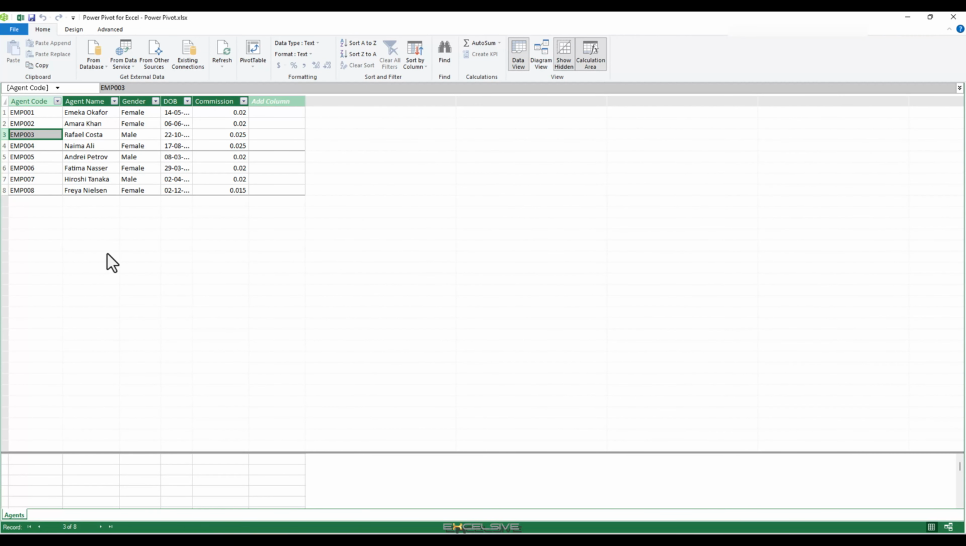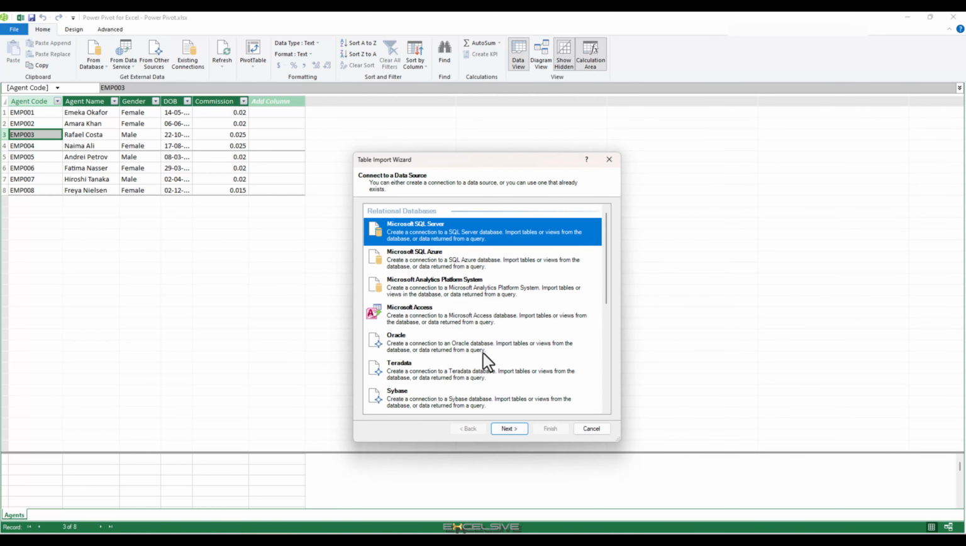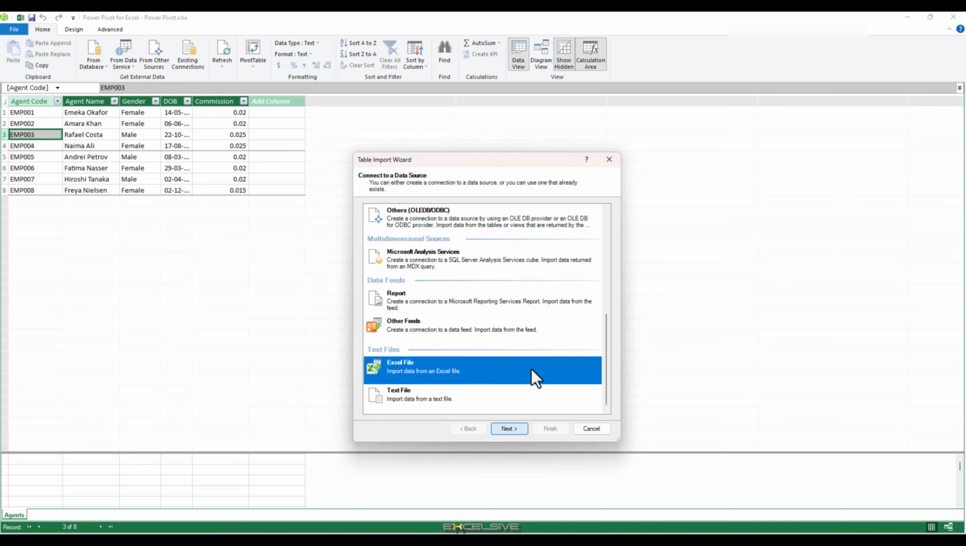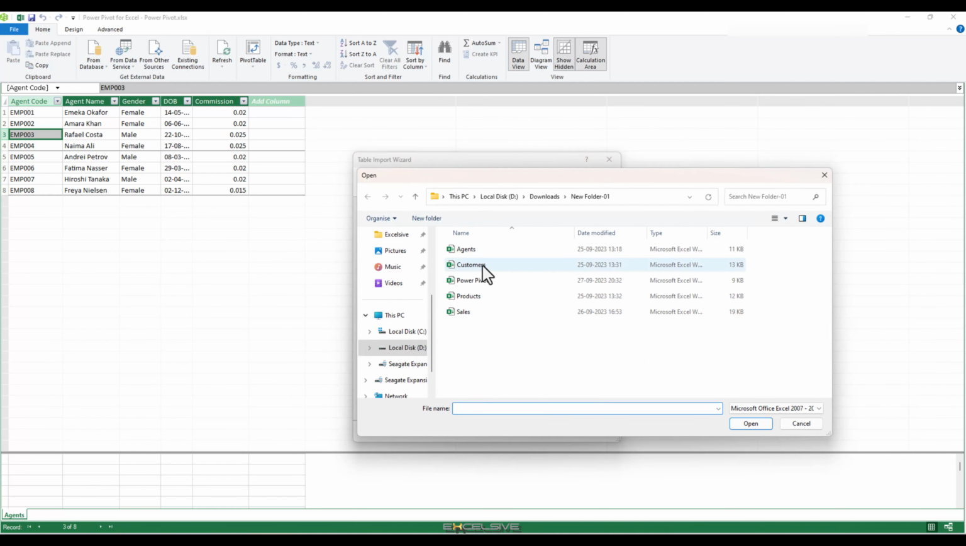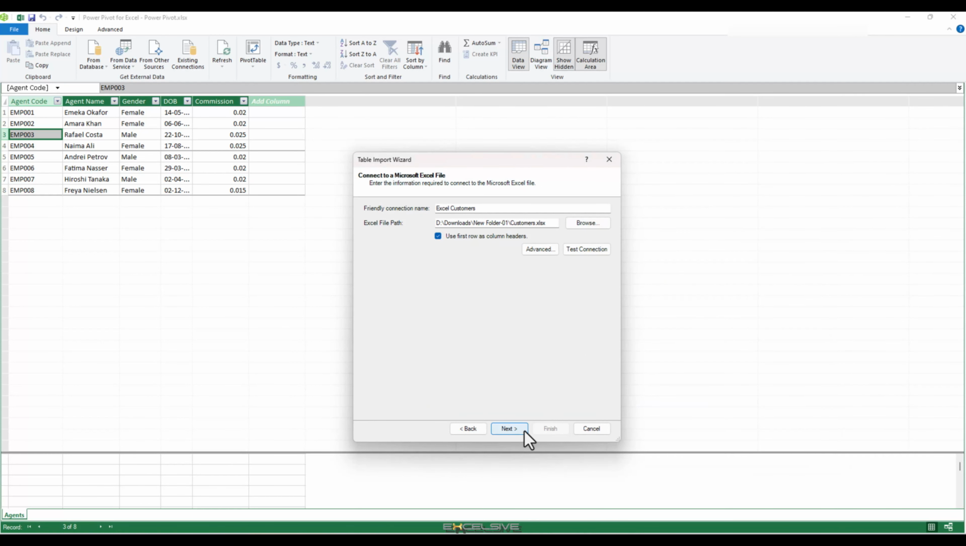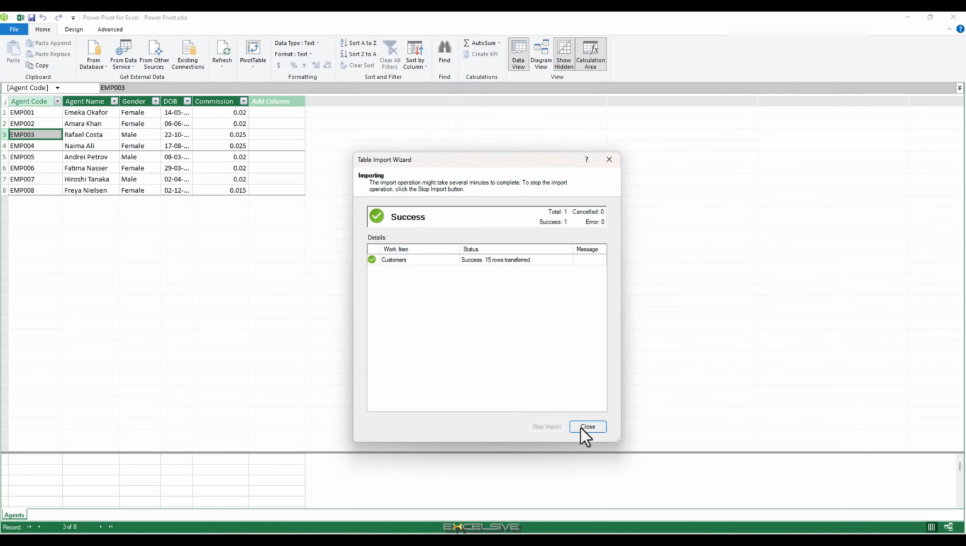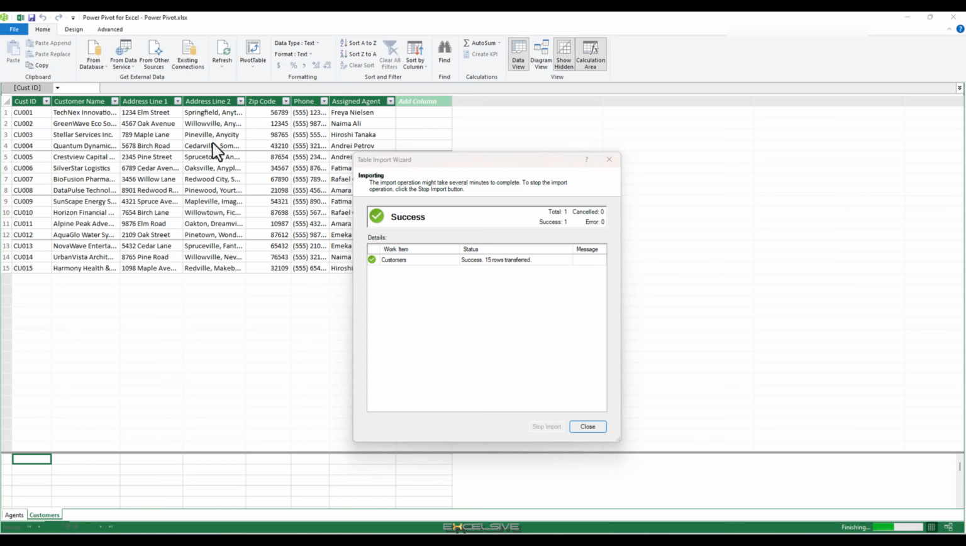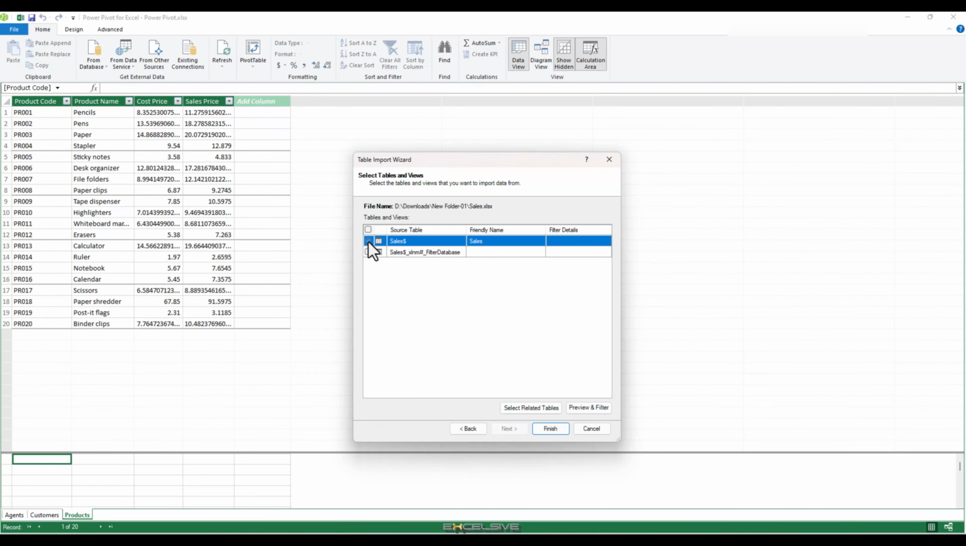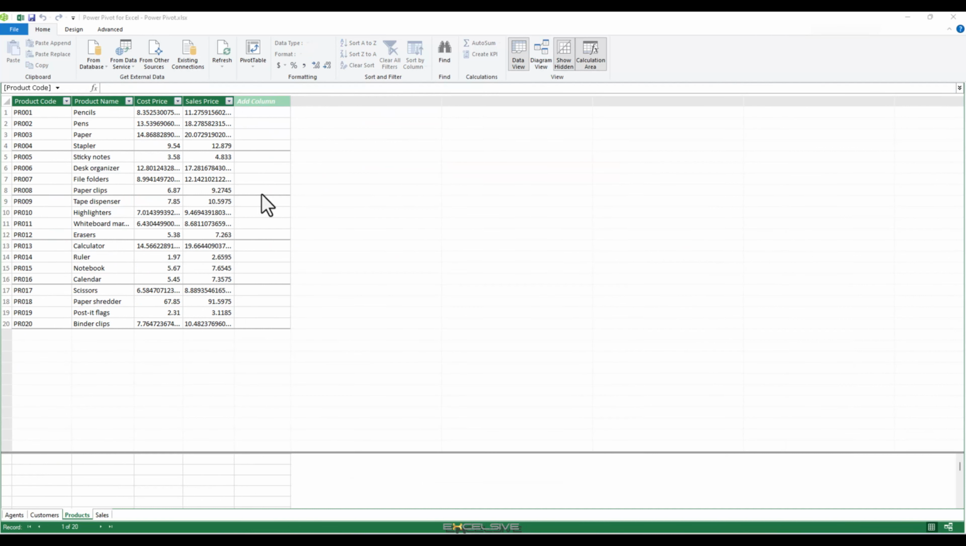Now let's bring our other files in here as well. So we go to get external data from other sources, Excel file, browse, and this time we bring in the customers file. Put a check mark on use first row as column headers, click on next and finish. Let me quickly add the remaining 2 files of products and sales and we can continue from there. Here, done. All files are now connected to our data model.